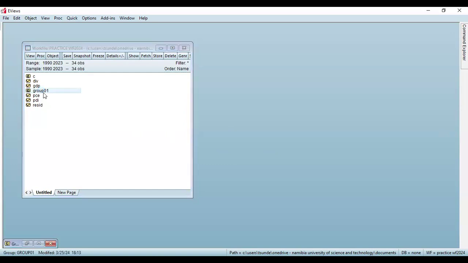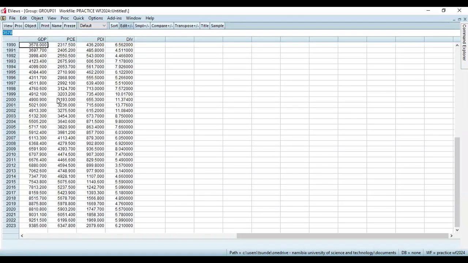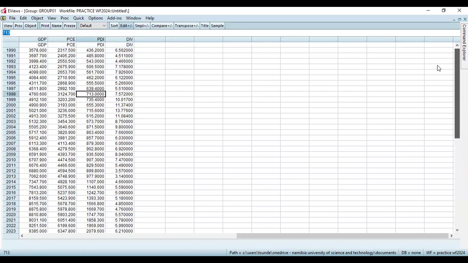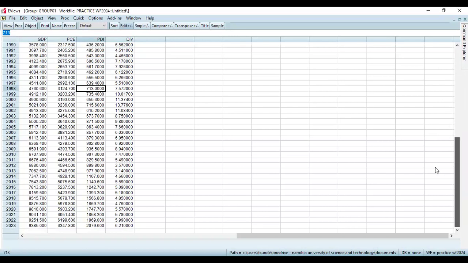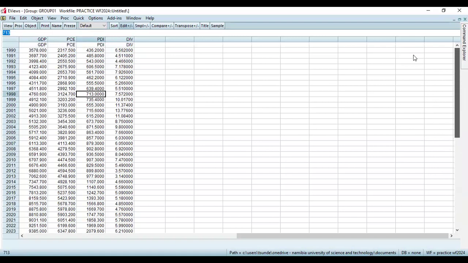So let me open the group once again so that you see what I'm saying. If you open the group, I'm sure you can see all our numbers here are positive. All of them are positive. There is no figure that is negative. You cannot take logs for negative figures. So all our numbers are positive, which means we can take logs for all our 4 variables. So let's do that.